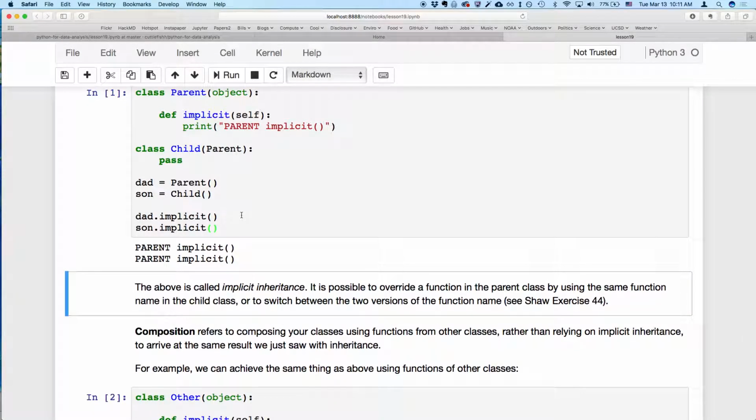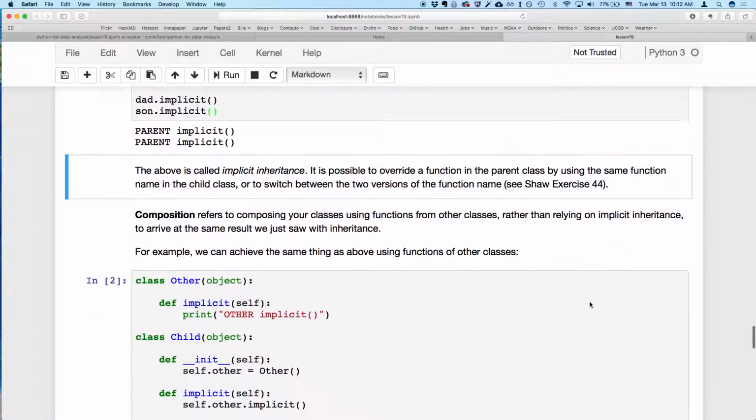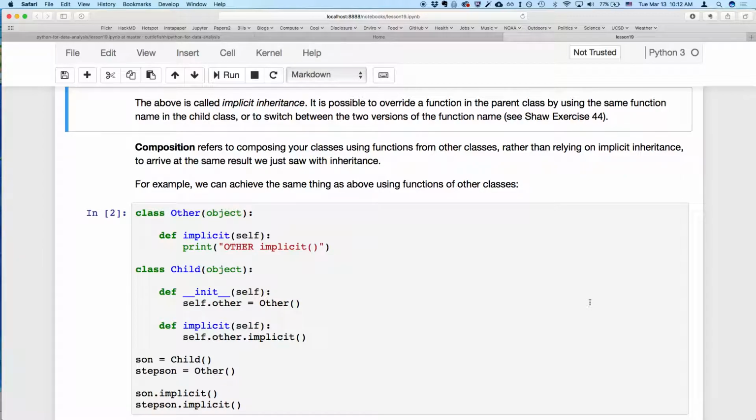So this is called implicit inheritance, and it's also possible to override a function in the parent class by using the same function name in the child class, or you can switch between the two versions of the function name using some Python magic that is described in Shaw exercise 44. So I won't cover that. Right now, I just wanted to also talk about composition.